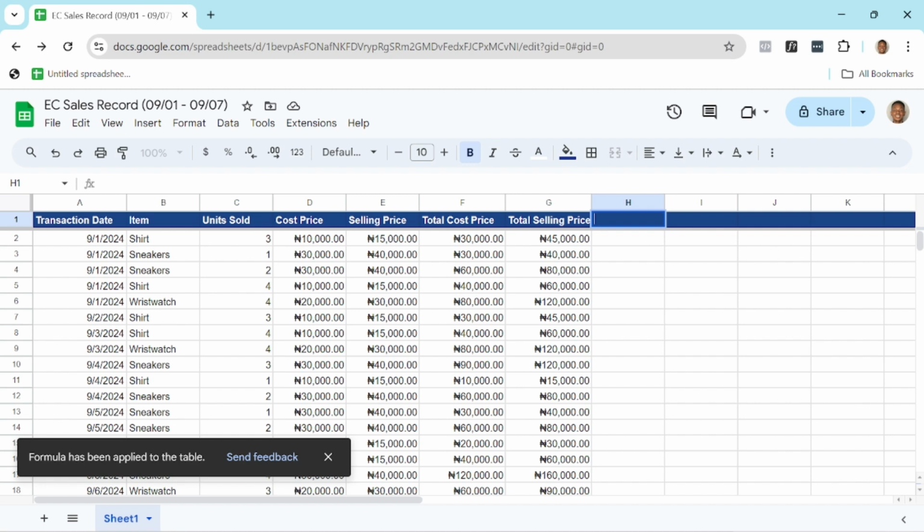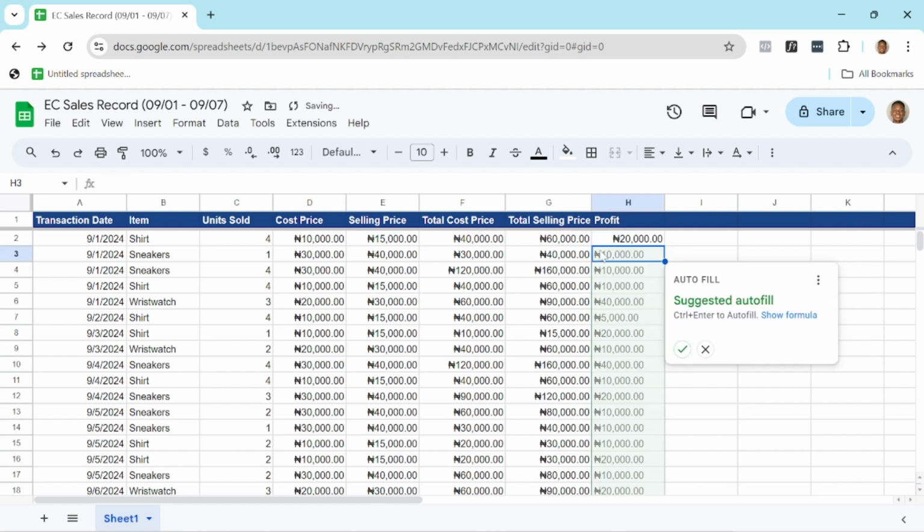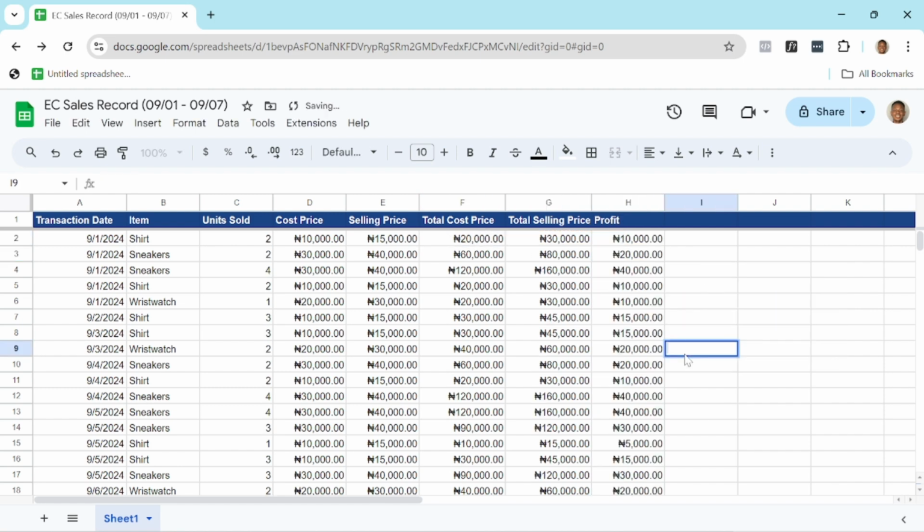And then we can now say we want to calculate our profits per transaction. Profit per transaction will be equal to the total selling price minus the total cost price, right? And then with autofill. Okay, all right.